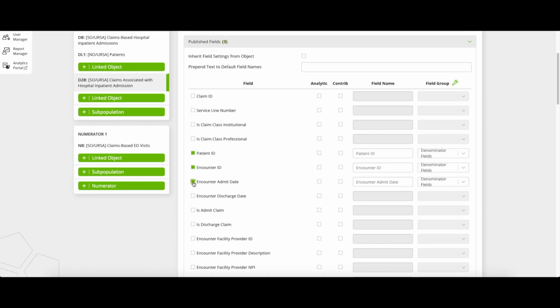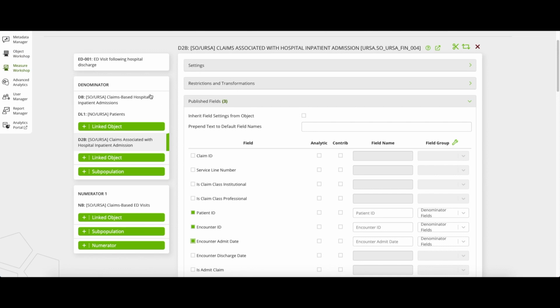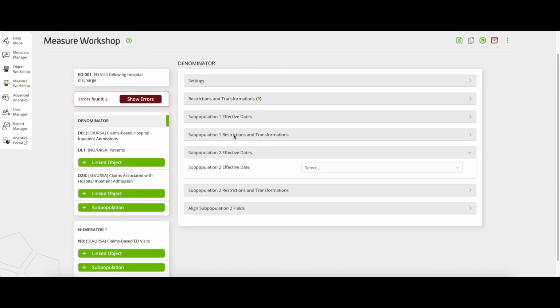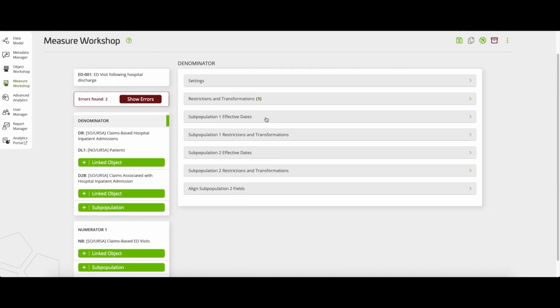When you add a subpopulation, you'll see the panels we're already familiar with: settings, restrictions and transformations, and published fields. After adding a subpopulation, you'll want to review the panels associated with the stack. By clicking here, you can access the denominator properties panels. Although we reviewed this panel in a previous lesson, note that there are now more options. We now have panels for subpopulation 1 restrictions and transformations, subpopulation 2 effective dates, subpopulation 2 restrictions and transformations, and a panel for aligning subpopulation 2 fields.